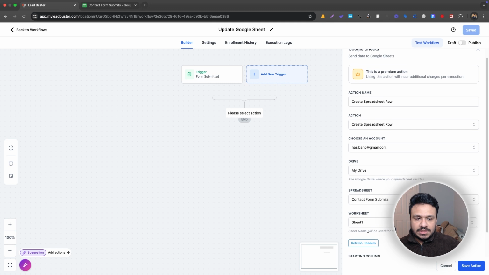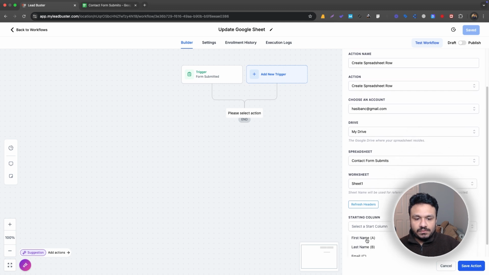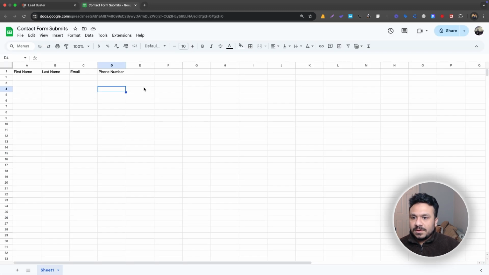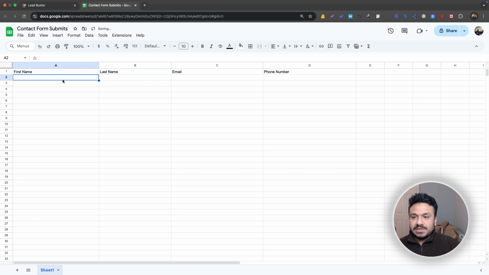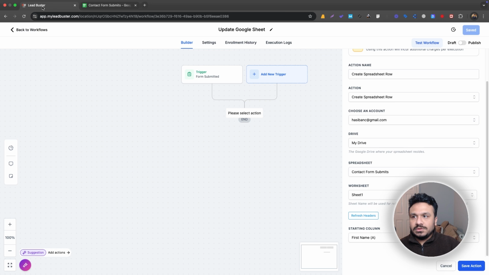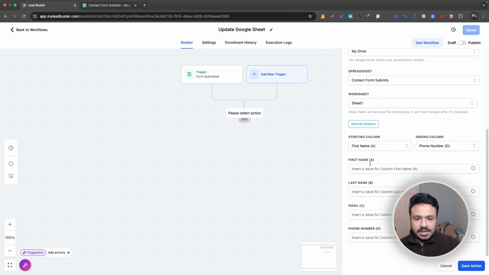As you can see, I have connected it here, and the starting column will be first name. So let's talk about the sheet. We have 4 columns, right? We have first name, last name, and email. The last one is phone number. We want to tell GoHighLevel which columns to update, starting with which one and ending with which one. So we'll say starting with first name and ending with phone number, and then insert values.